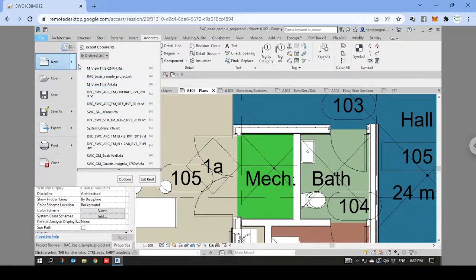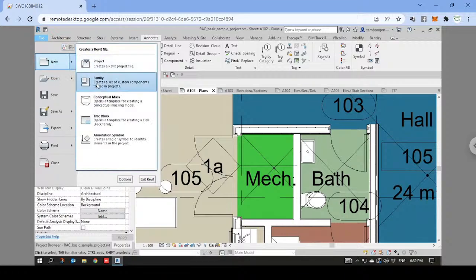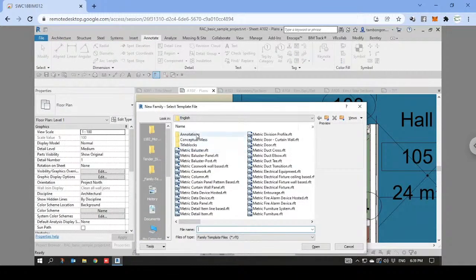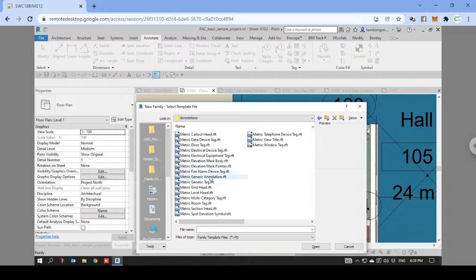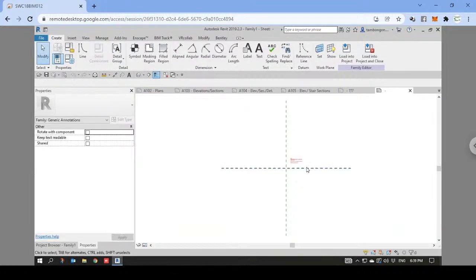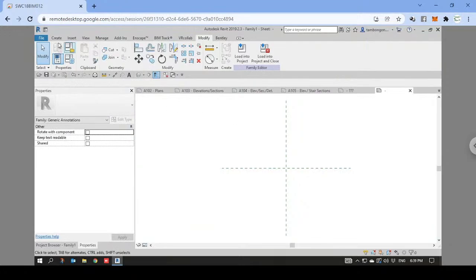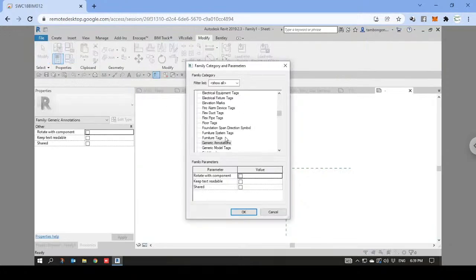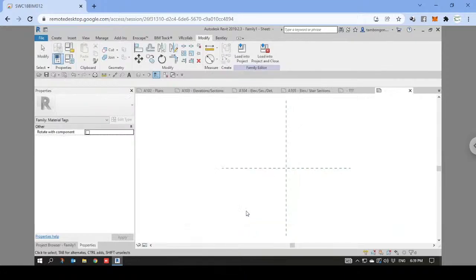New family, annotations. I'll just start with generic annotations, because you can see there's no material tag here. So I can just simply go material generic annotations and delete this one and change the type of this to material tags. There. Alright. So that's here, the family, category, and parameters.